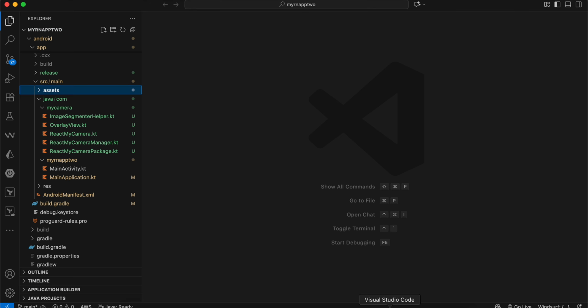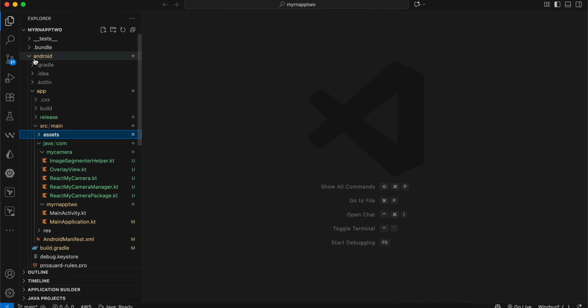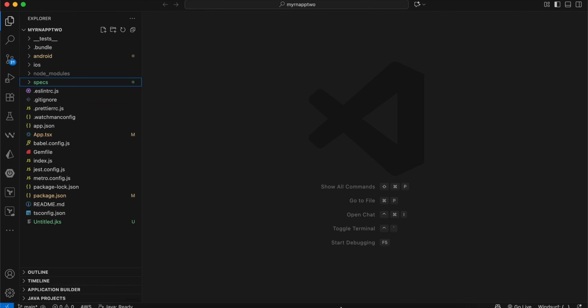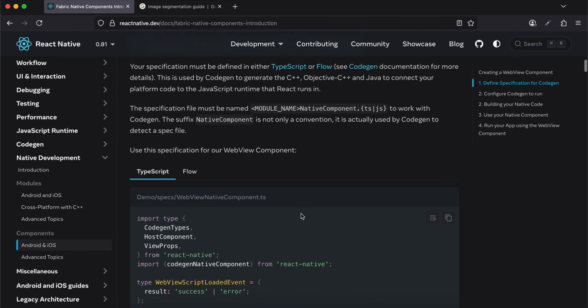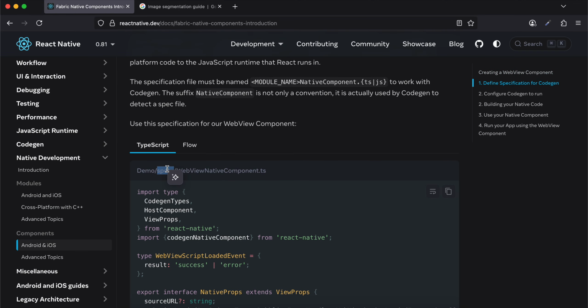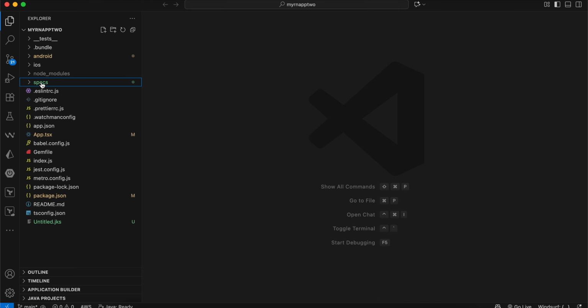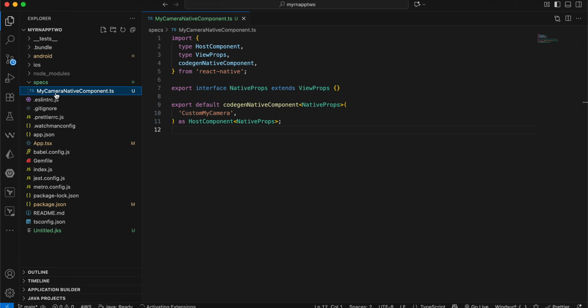Once you have created this React Native project, which I have already created, if you see the documentation, first we need to create this specs folder, and here we need to create this TypeScript file. So I have created one specs folder inside the root of our React Native project, and I have created a TypeScript file. The name of the TypeScript file, I have kept it as my camera native component.ts, instead of web view, because like I said, web view does not make sense in our case.